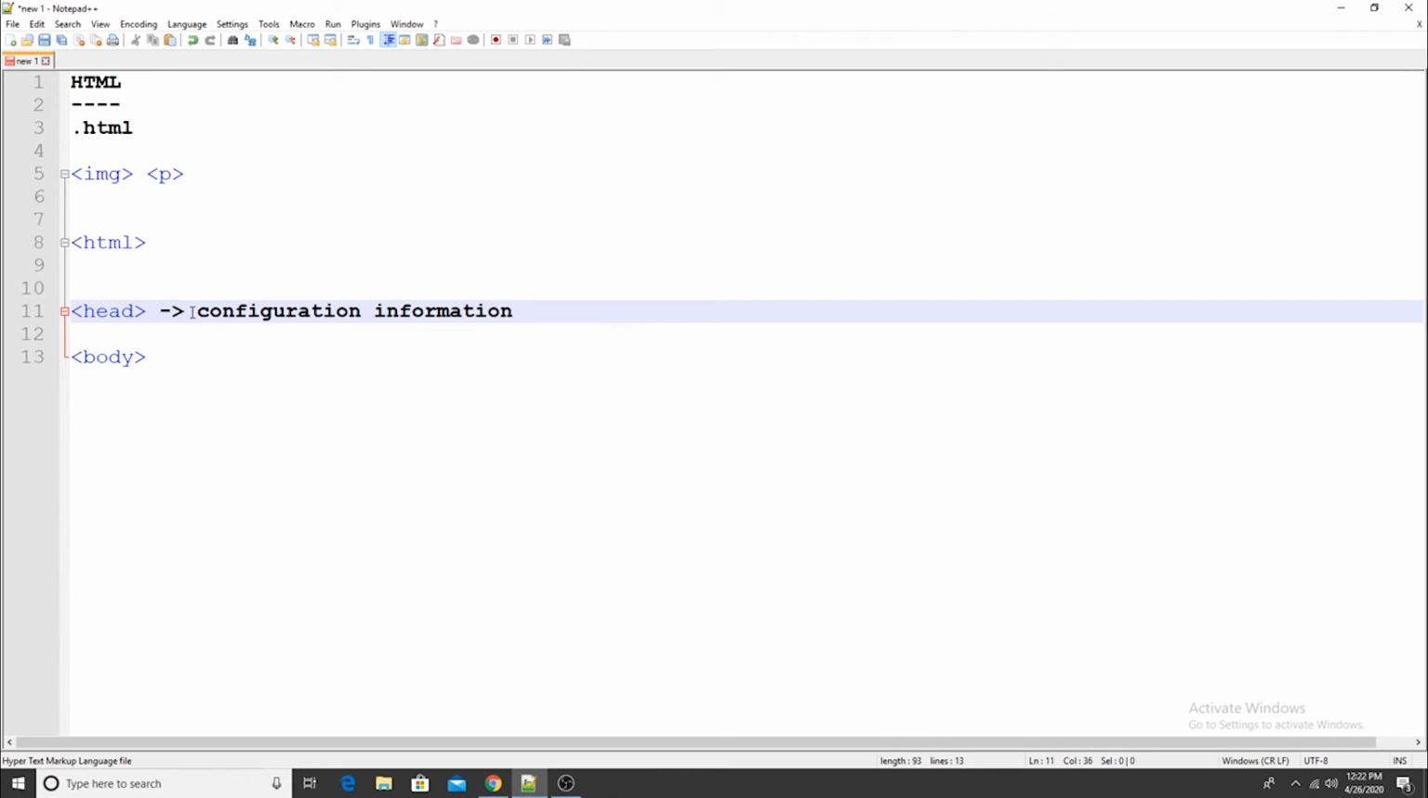All the configuration information is represented in the head tag. What do you mean by configuration information? Configuration information is, for example, if you want to display a title for the web page, you'll say in the head tag that my title should be this. Or if you want to connect a file which has a set of rules for all the styles on the website, if you want to connect a CSS file, if you want to connect metadata, all those configuration related things are to be mentioned in the head section.